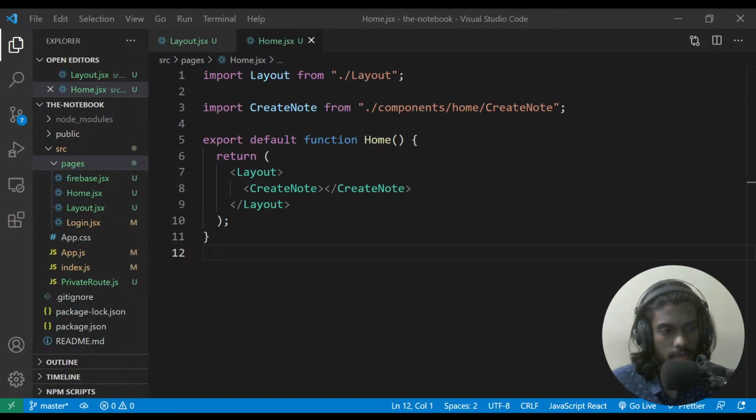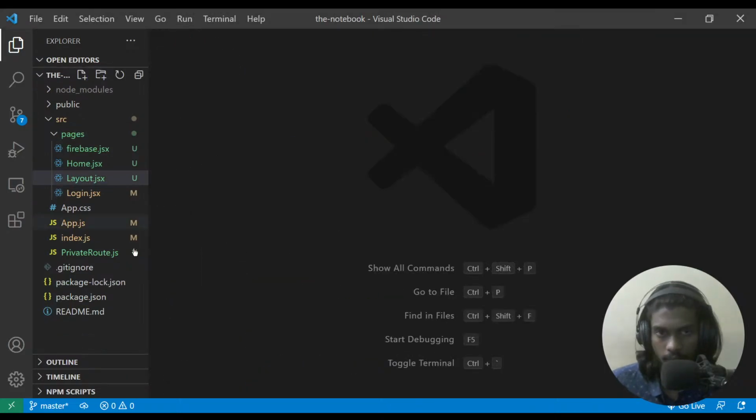Okay, I'm just going to move on to the next part. Now what we're going to do is close this. This is done. We don't have to do anything else to the home right now. Close home, close layout. Don't have to do anything else to it.